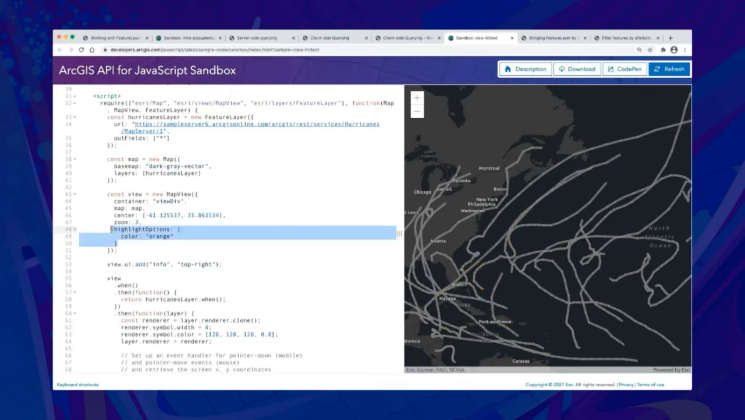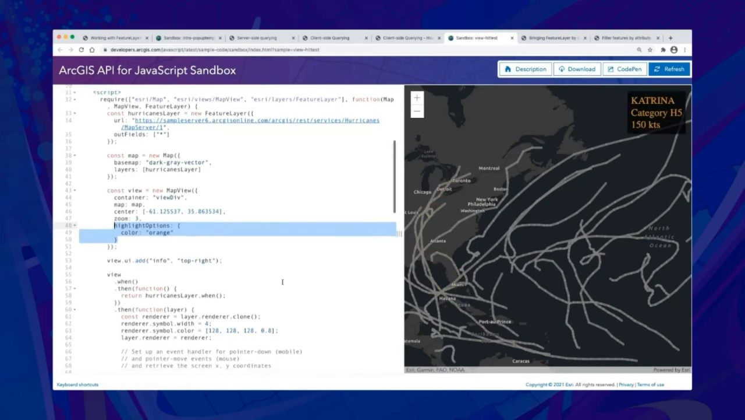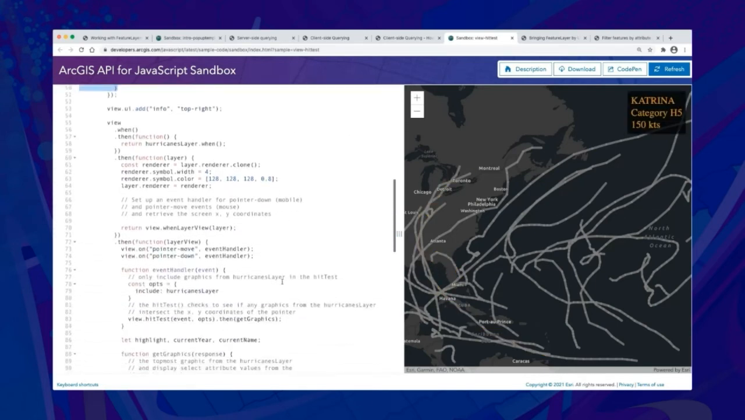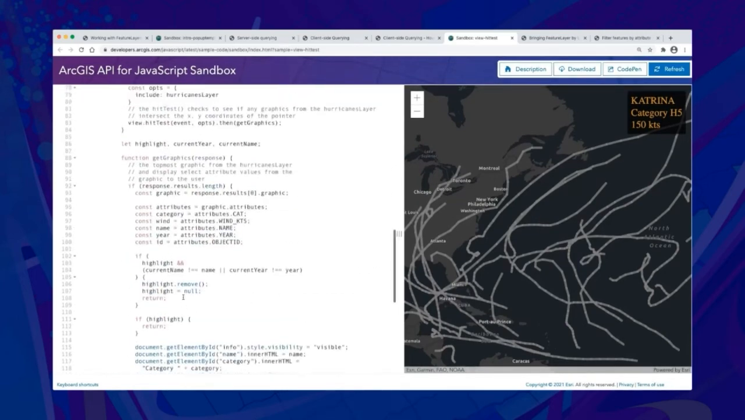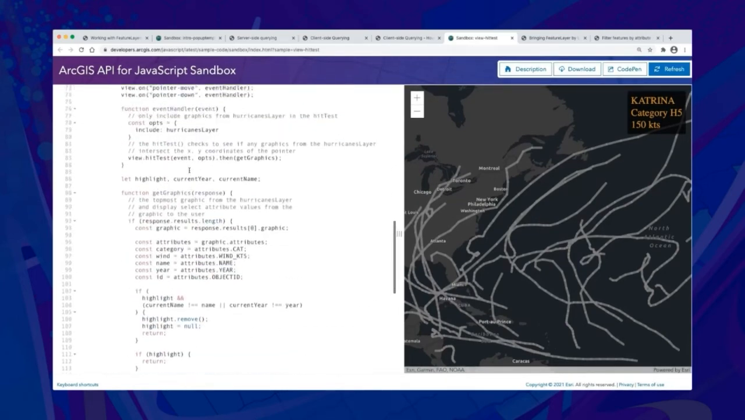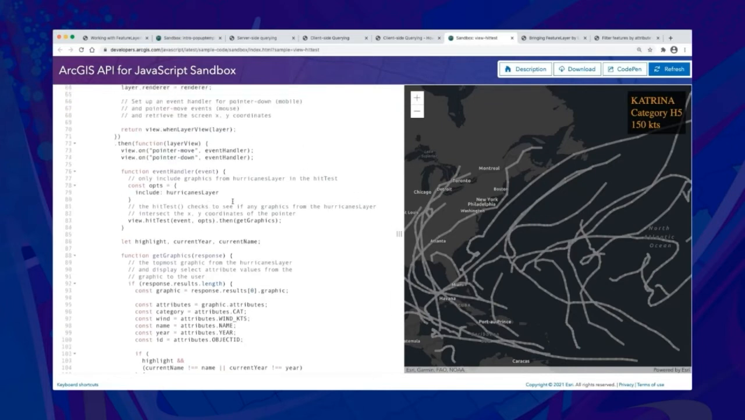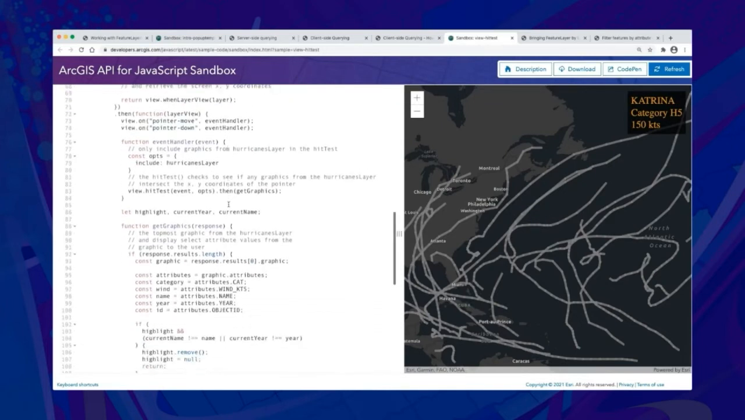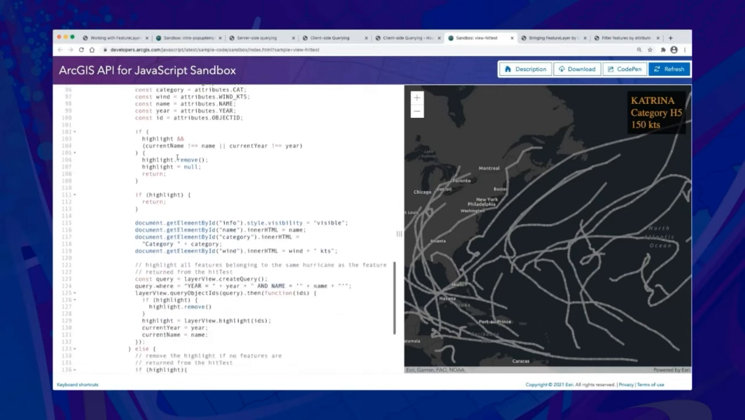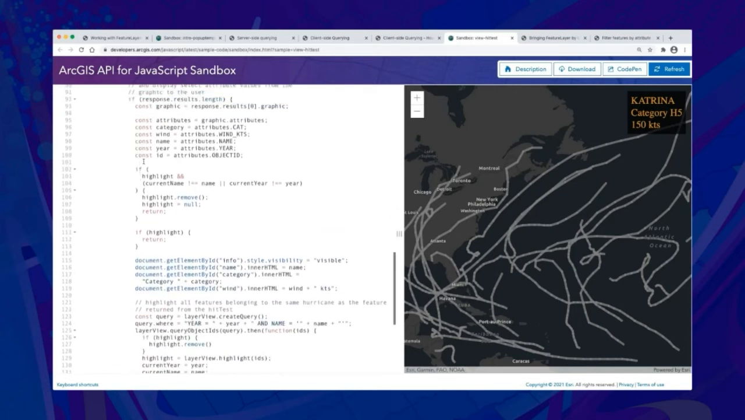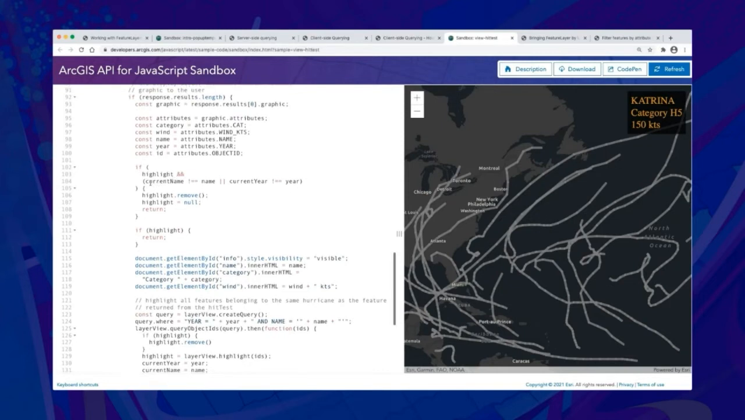Here you can see in the map view, we have this highlight option set so that the color is orange. Normally the default highlight color is a cyan color. Down here, we are doing a query, a hit test, and there's lots going on here. Once we get the results of our query, we are going to highlight wherever the feature is returned.